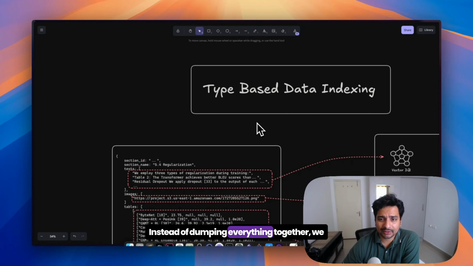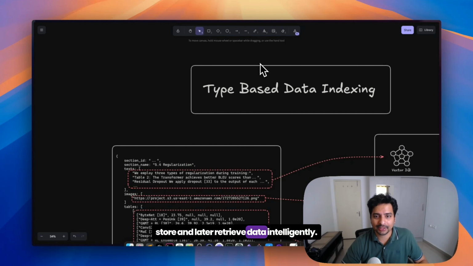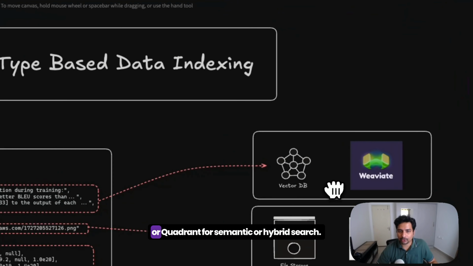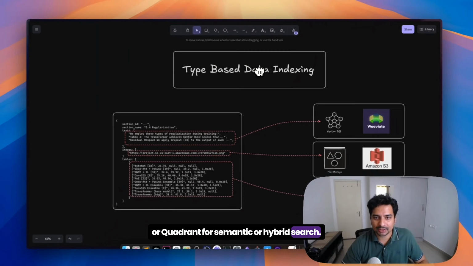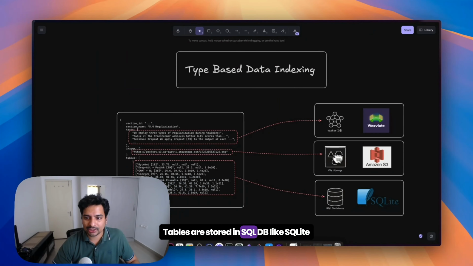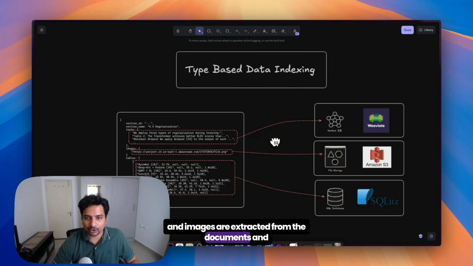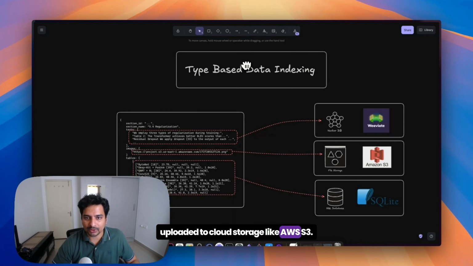Instead of dumping everything together, we store and later retrieve data intelligently. Text segments go into a VectorDB, like Weaviate or Qdrant, for semantic or hybrid search. Tables are stored in a SQL DB, like SQLite or Postgres, allowing SQL-like querying that is more accurate to extract useful information from those tables. And images are extracted from the documents and uploaded to cloud storage like AWS S3.